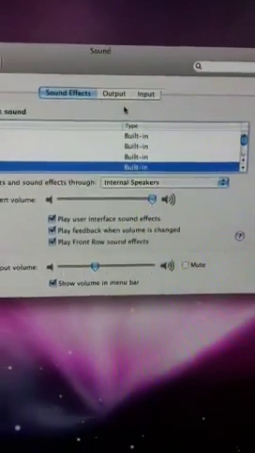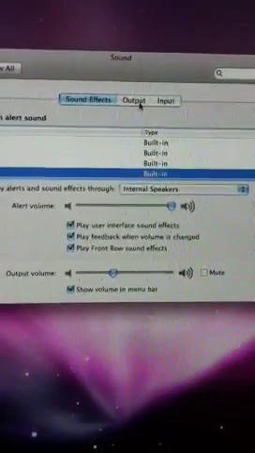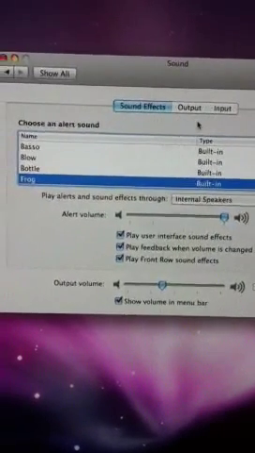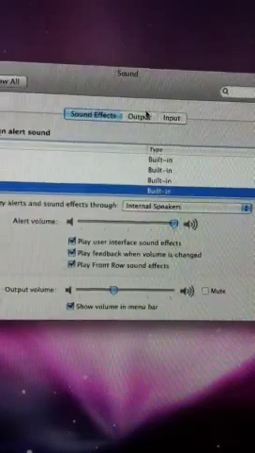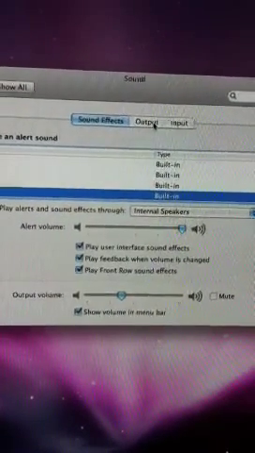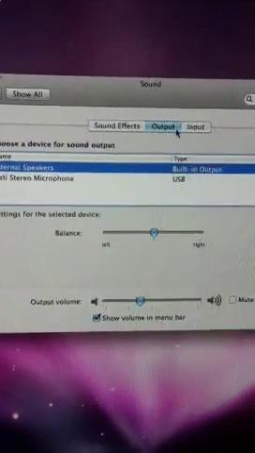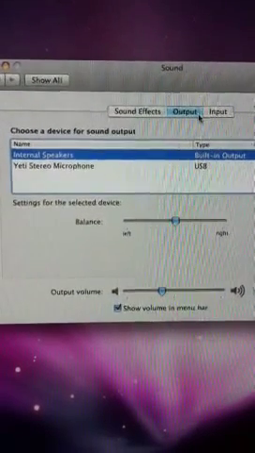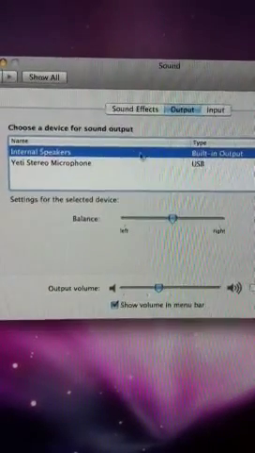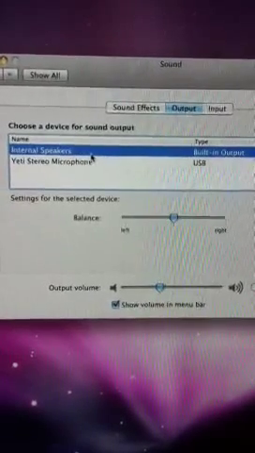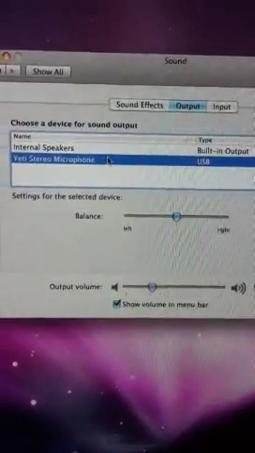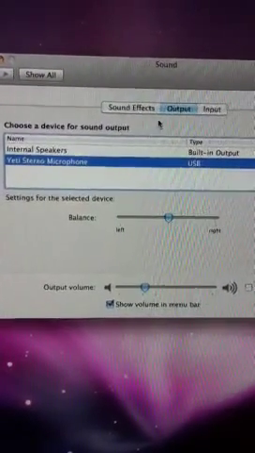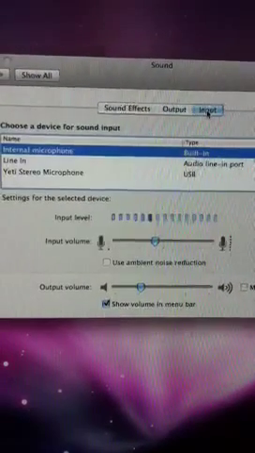Alright, so the first thing I want you to do when you get over here is to click on Input and Output. So let me click on Output. As you can see here, the Yeti stereo microphone's not selected, and when I say selected, I mean the blue bar tells you which one's selected. So what I want you to do is double-click on the Yeti stereo microphone. This is for output.